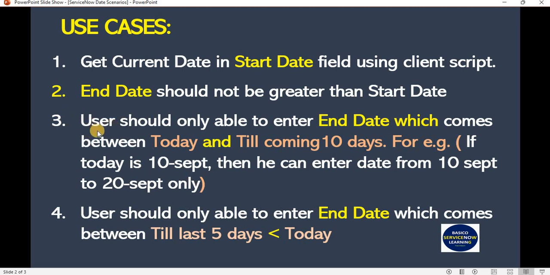And the third scenario is that the user should only be able to enter an end date which comes between today and the coming 10 days. For example, today is 10th of September, then the user can only enter a date which comes between 10 till 20. Means if the user enters 21, then it will not allow the user to enter the date. If the user enters 9, then it will not allow the user to enter the date. The user can only enter the date from 10 till 20. And vice versa. Let's say if today is 15, then the user can only enter a date from 15 to 25.